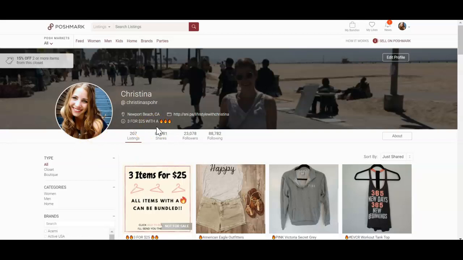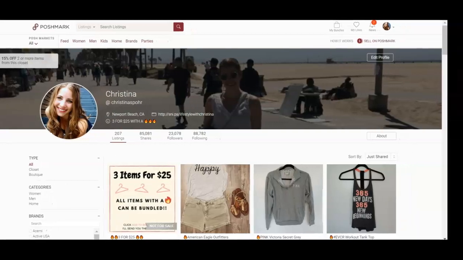Alright, so now that I showed you how to start selling on Poshmark on the desktop, let me just show you real quick on the tablet how to do this as well.